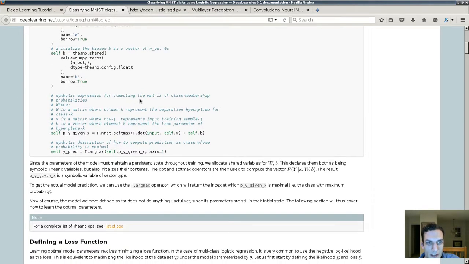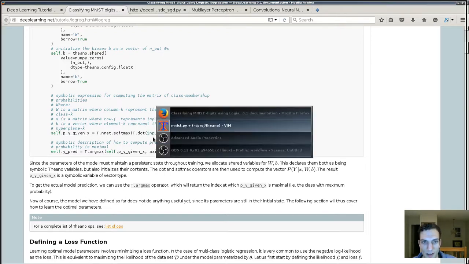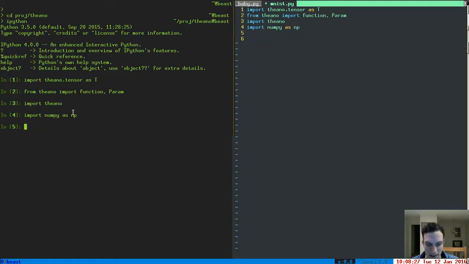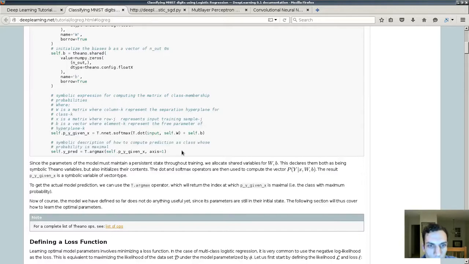and a symbolic expression for computing the matrix of class membership probabilities. W is the matrix where column K represents a separating hyperplane for class K. T.input is going to end up being our 28 by 28 array of pixel values. Probably here it's going to be condensed down to 28 squared, which is 768, I think. 784. I can't do math. It's alright. That's why I have Python.